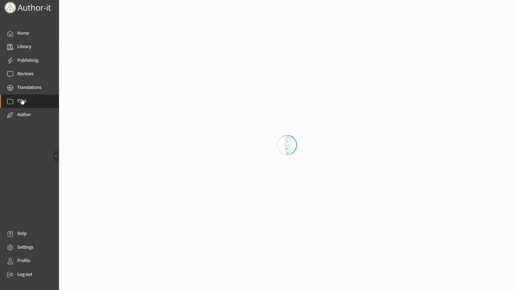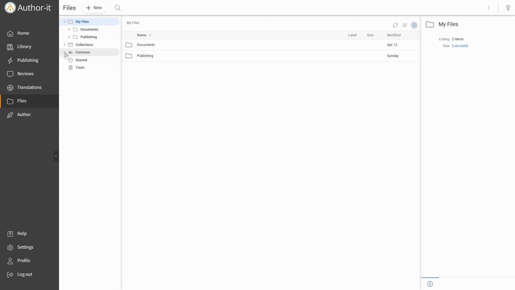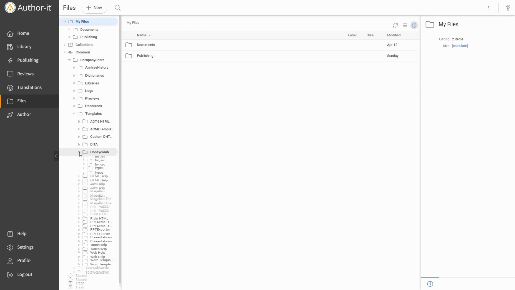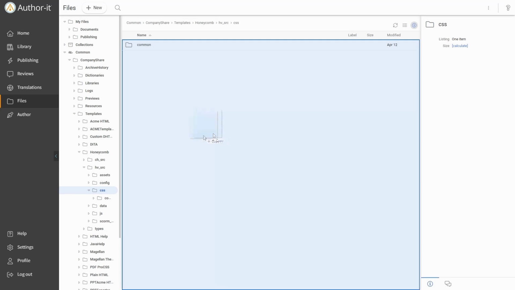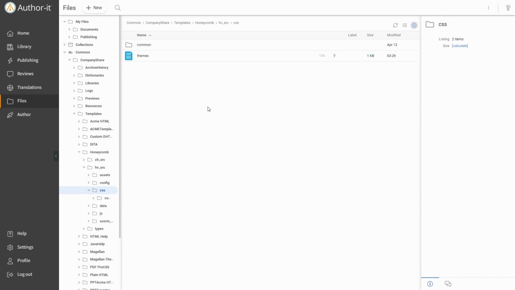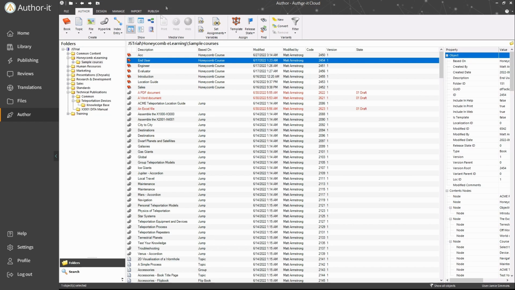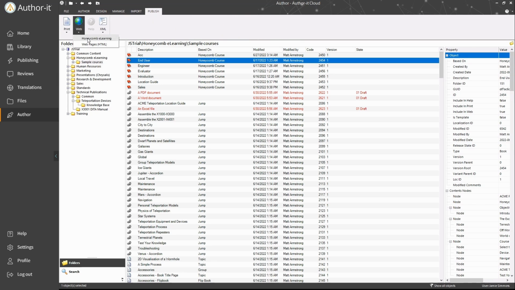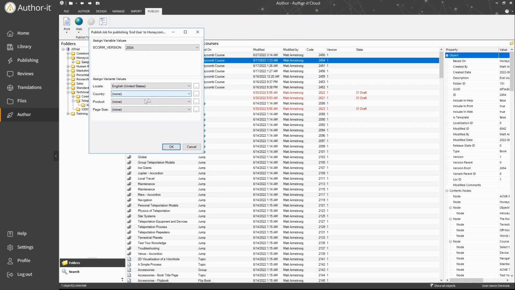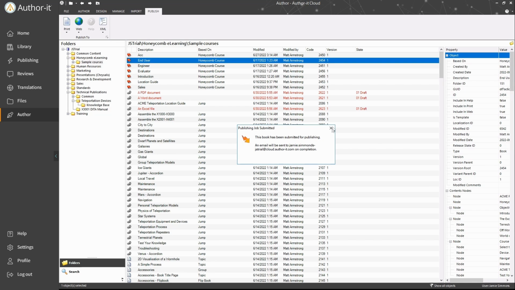Open Author at Cloud and go to Files. Open your Honeycomb Templates folder. You can see the file path in the video. Then open hvsource CSS. Upload the modified themes file you created earlier, then publish your Honeycomb course to see if your changes were successful. If you're using Author at on-premises, perform these same steps wherever your Honeycomb template files are located.